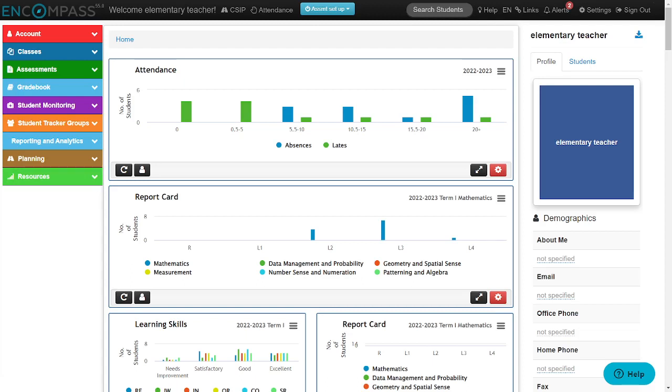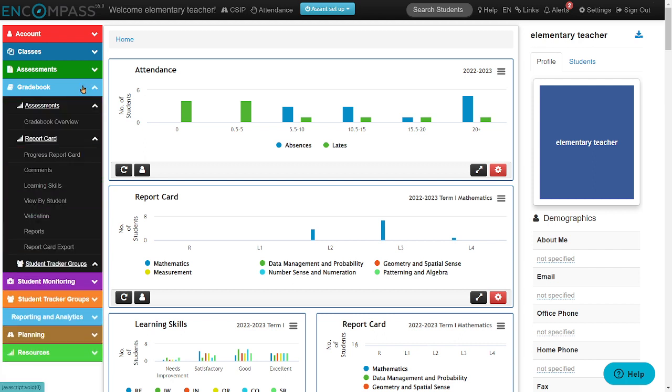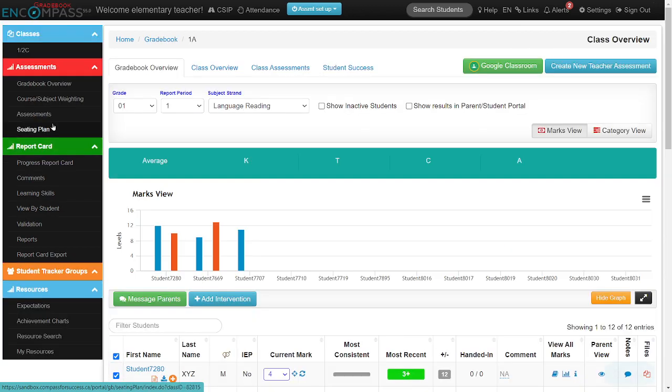The Teacher Portal has a gradebook tool available for all educators to document and track evidence of student learning in compliance with Growing Success. This video will show you how to create an assessment using the gradebook tool within Encompass Teacher Portal. To create an assessment, you'll first need to go to the Aqua Gradebook ribbon and navigate to the Gradebook Overview area. Once you land in this area, you can simply click on Create New Teacher Assessment.